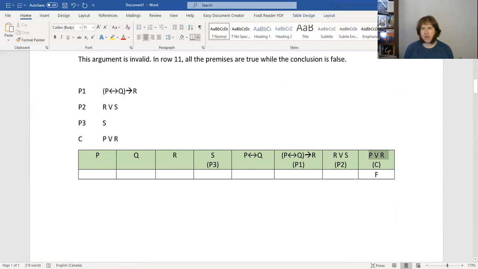Now, of course, the conclusion is P or R. P or R can be only false in one way. If the conclusion is false, that tells us both P is false and R is false, because the conclusion is a disjunction. It's telling us that one or the other or both of them are true. And so if we're saying the disjunction's false, we're really saying both of those are false.